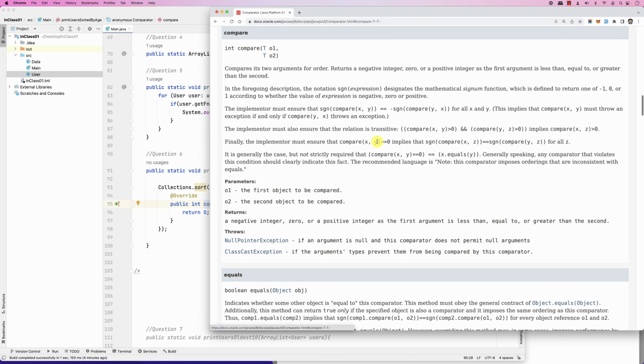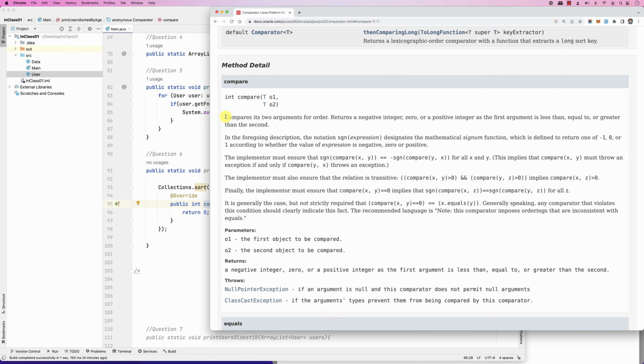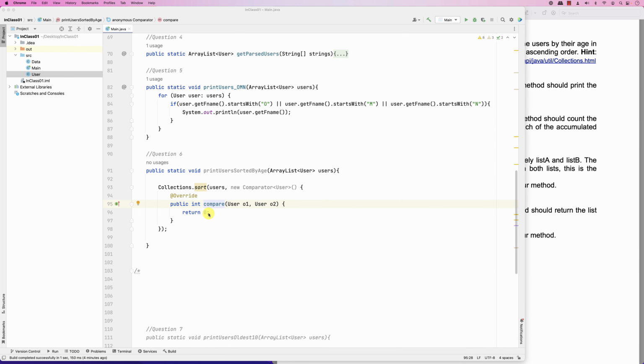So the compare function, as indicated, compares 2 arguments for order. It returns a negative integer if the first argument is less than the second argument, or 0 if they are equal, or a positive number if it's greater than. So basically you have to return a positive integer, right? Okay, cool. So now we have that.